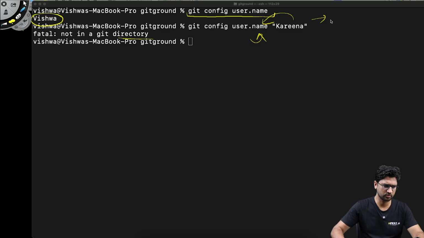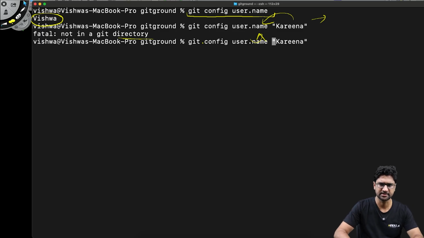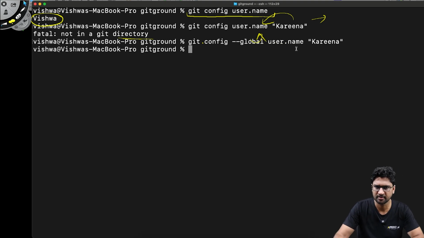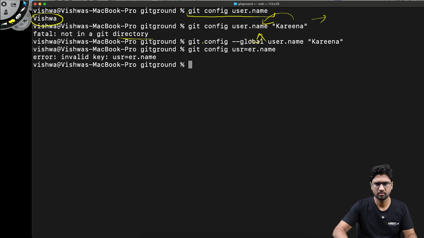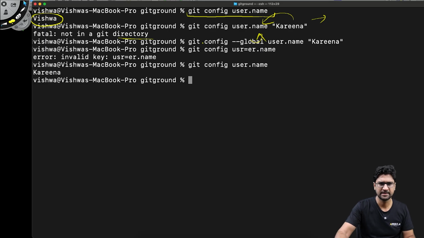So what I need to do is just add to this command. I'll put here git config --global, and I say that the username is Karina. Now again, if I say git config user.name, sorry, there's a typo. I see the name is coming as Karina, right?